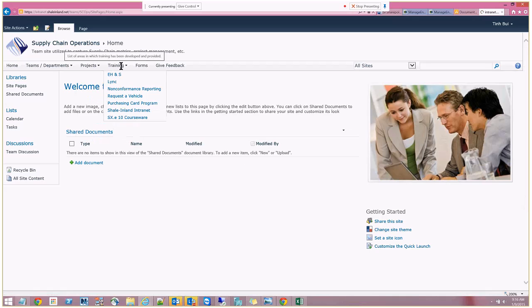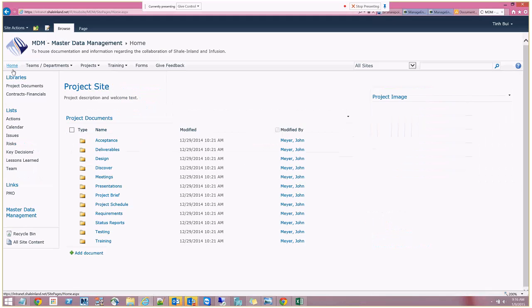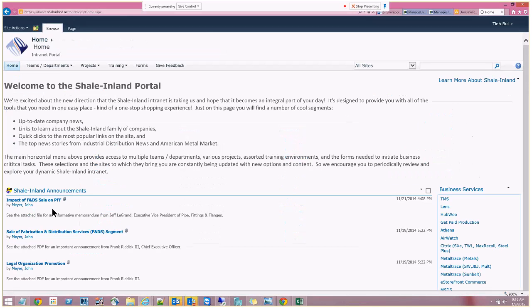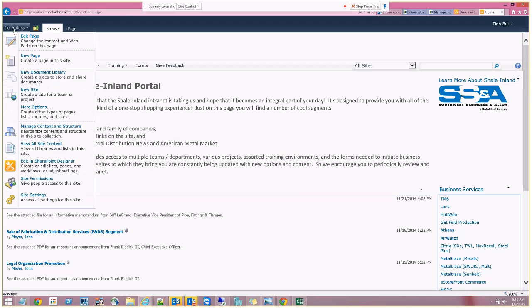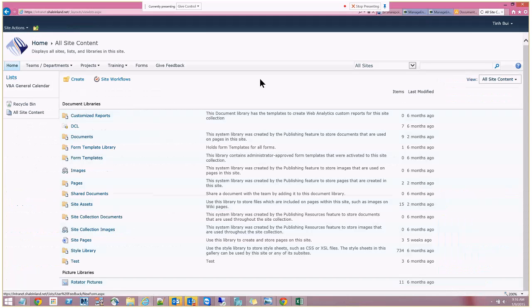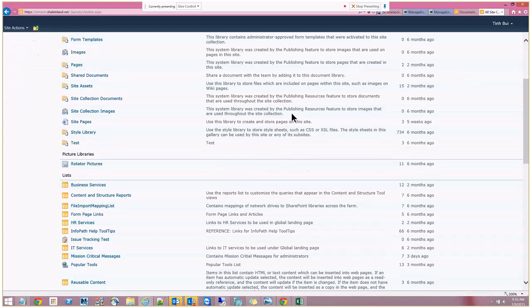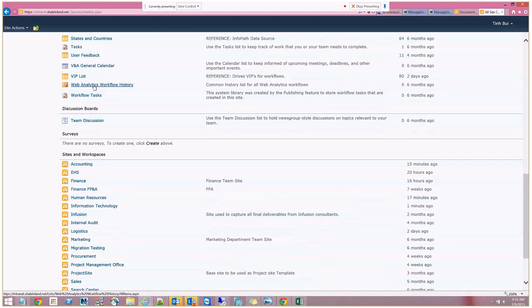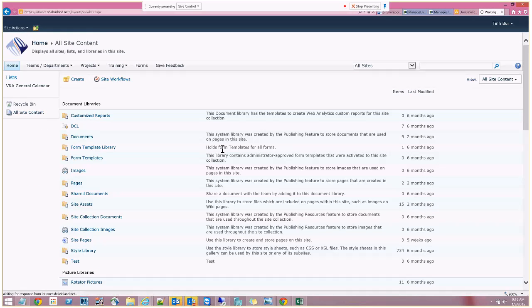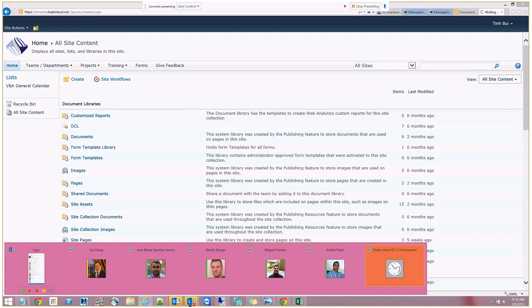You can go here, and a lot of the time you're not going to see what's going on in the back end. So you have to go to View All Site Content. This shows you how everything is set up in the back end, the workflows, and how the flows are set up. And this is the best thing: Manage Content Structure. This gives you a way better understanding of how everything is working. So this is what the password is for.